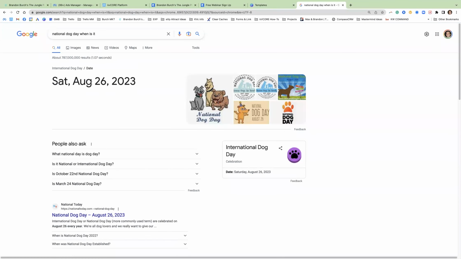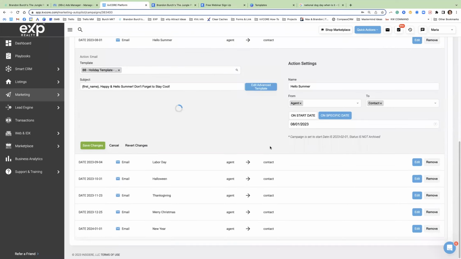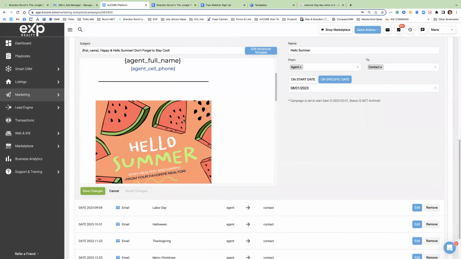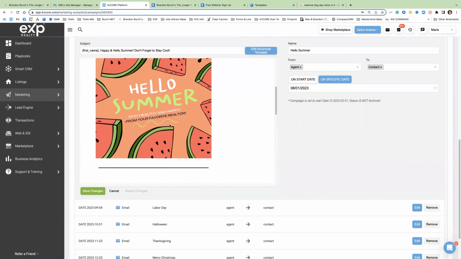So check that out, August 26th. I would look a little more into it and just make sure it's on August 26th of every year. But you don't have to do a mainstream holiday, right? Whatever I'm doing in August, which is actually Hello Summer, not really much going on, not a bad idea. Funny that I said that. I could actually put the National Dog Day right here.